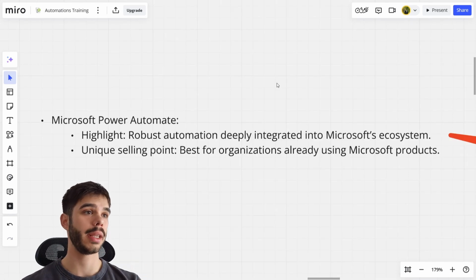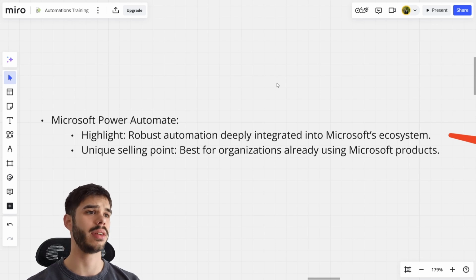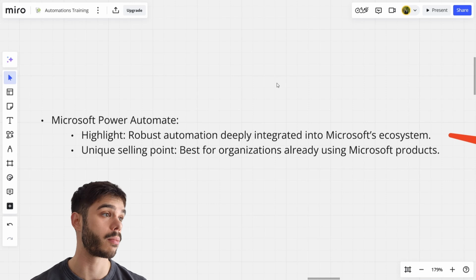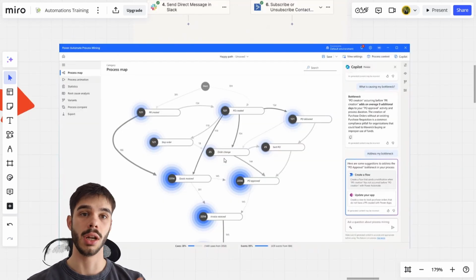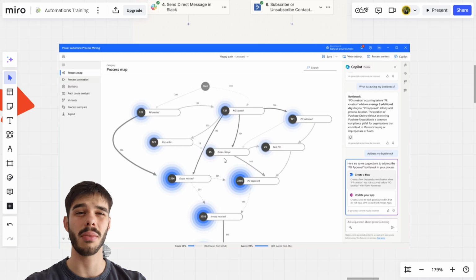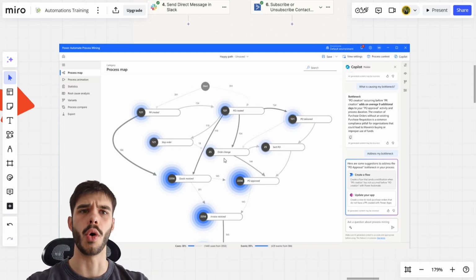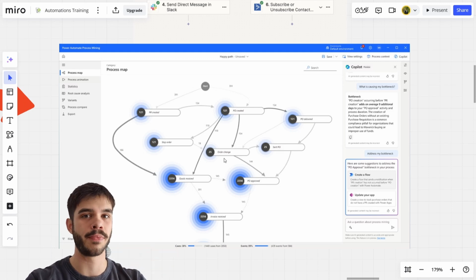For Microsoft Power Automate, it's a robust automation tool deeply integrated into the Microsoft ecosystem, and that's its unique selling point. It is best for organizations already using Microsoft products. This is how an automation looks like within Microsoft Power Automate. You can see that it's a bit more complicated. It looks more complicated, and it's a bit more complex. There is a steeper learning curve if you're trying to learn this specific platform.